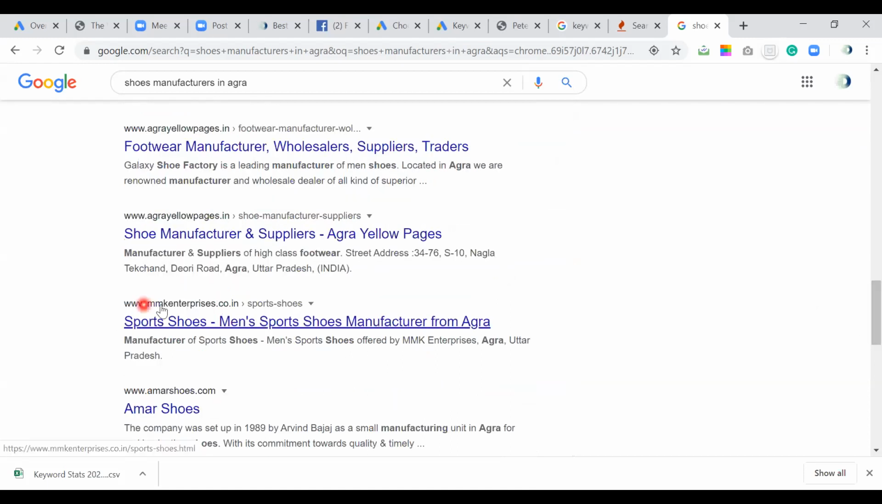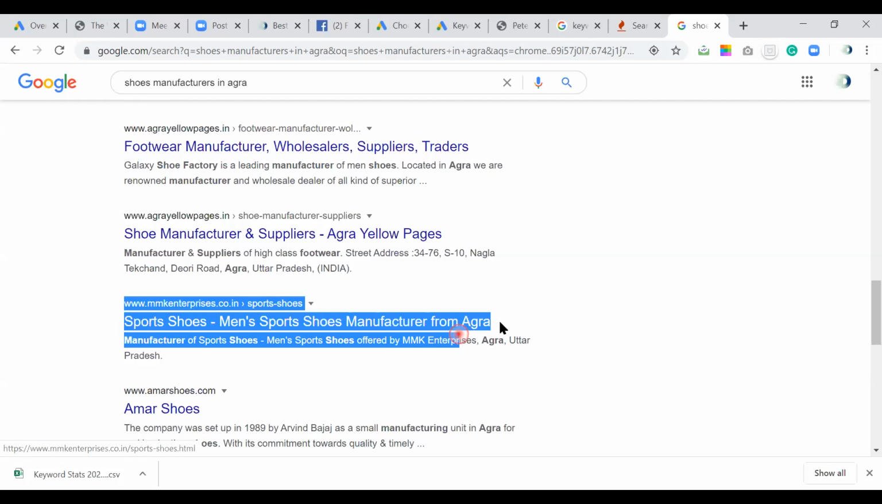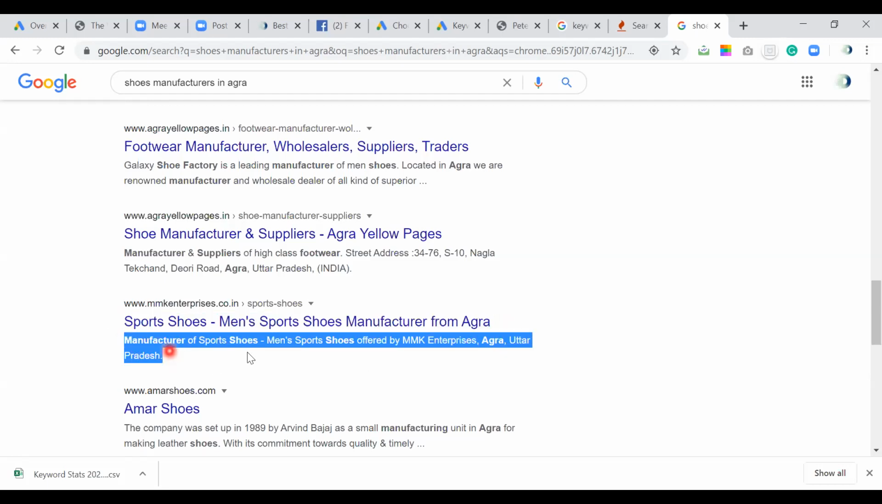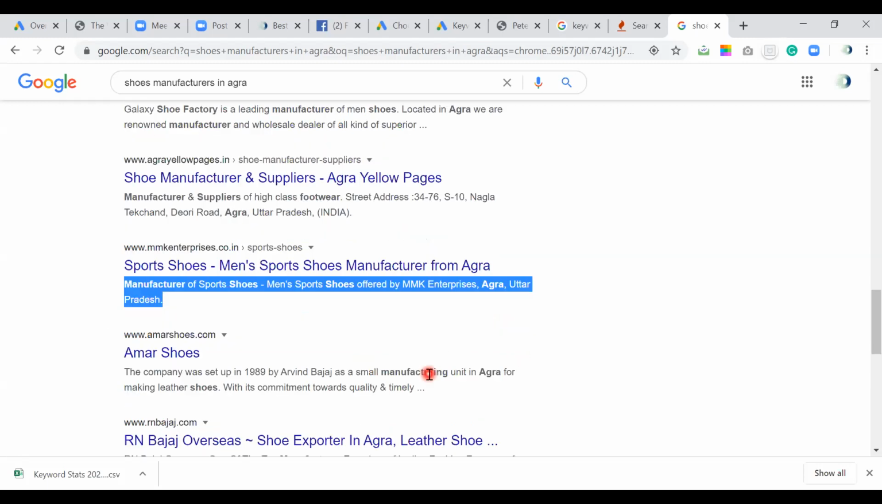So this is an enterprise, that means this is a company whose website is coming, and from this place to this place, whatever I am highlighting, this is basically the title tag. So what they have used: sports shoes, men's sports shoes manufacturers in Agra. So the men's shoes manufacturer in Agra keyword is coming in the title tag. Similarly, this is a description tag. What it says: manufacturers of sports shoes, men's sports shoes offered by MMK Enterprises, Agra, Uttar Pradesh. So this is the kind of description that they have put in.